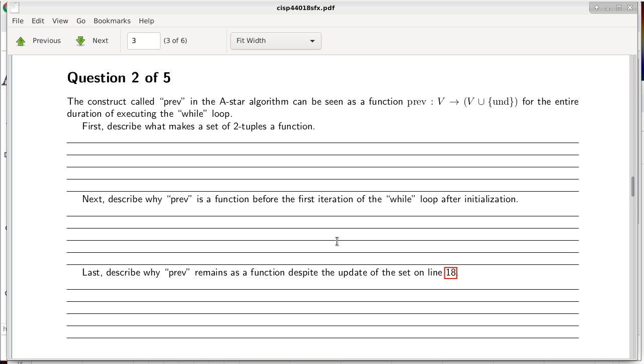Okay. Question number 2. Question number 2 says the construct called pref in the A-star algorithm can be seen as a function, blah, blah, blah, for the entire duration of executing the while loop. Describe what makes a set of 2-tuples a function. So this is getting back to the definition of functions. So you have to remember that, okay? Or have it on a piece of paper.